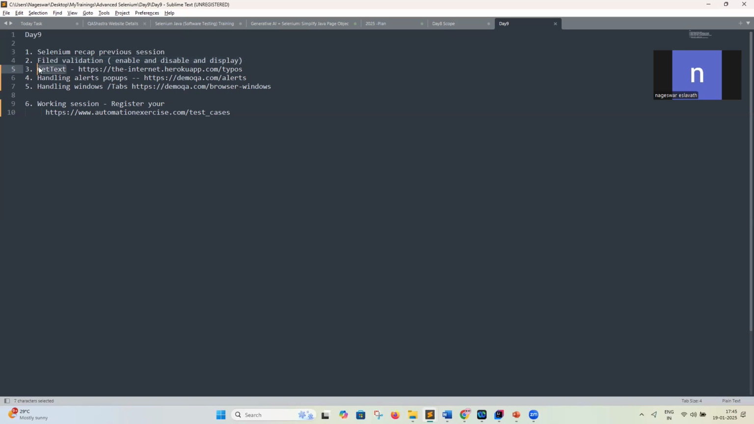And there is get text. Suppose there is a text to be displayed, so the text we need to capture. After that, there is another topic called handling alerts. What are the alerts we have and how to handle them? Also we have handling windows and tabs. Suppose we want to work with multiple windows, how do you do that? And then the last one is the working session.